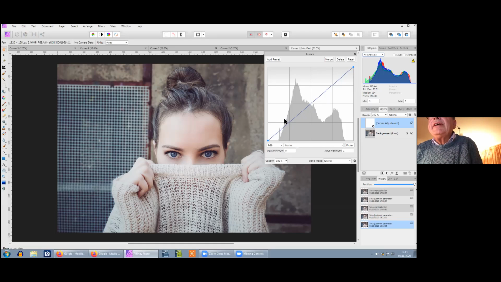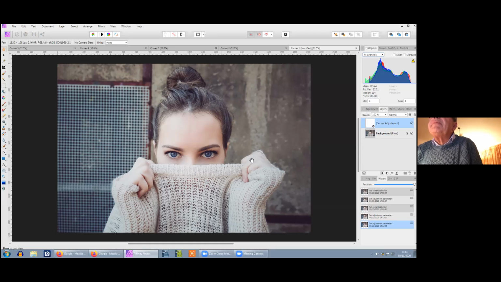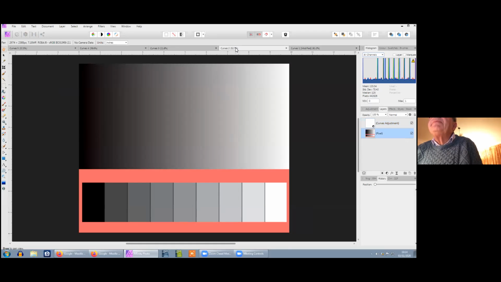Well, I'd like just to play around for a moment with these nodes, just to give you a sort of feel of what's going on if you're not sure. And it's actually easiest to do this to begin with, not with a picture like this, but with a simplified form, a tone strip. And this tone strip here then goes from pure black on the left to pure white on the right. And we've got all the midtones in between going from dark to light midtones.